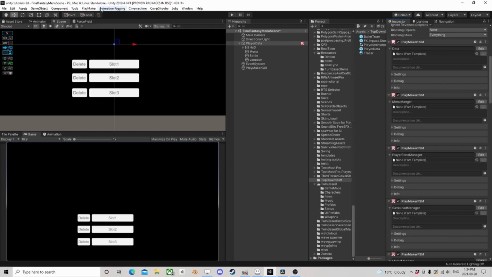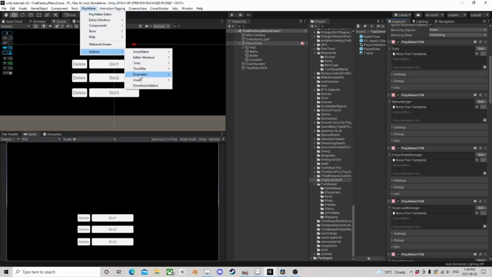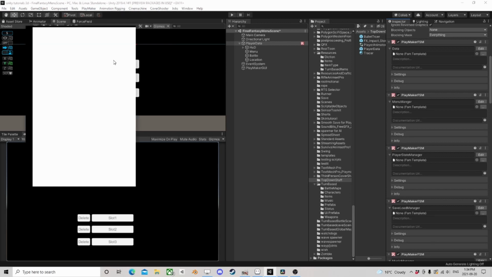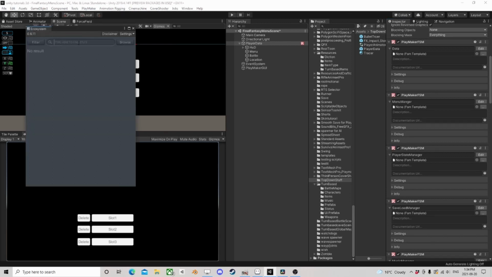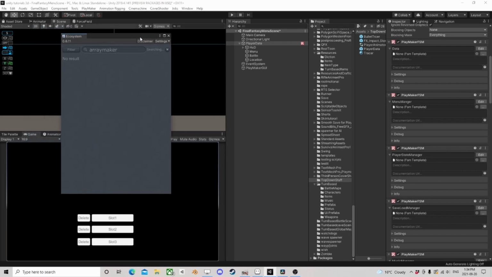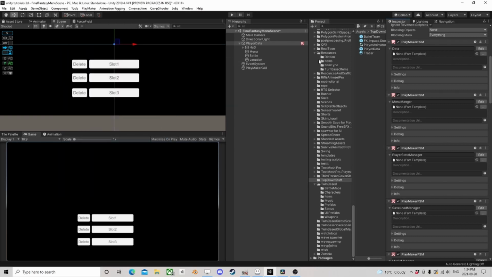So like I said, if you don't have those, go up to PlayMaker, go to add-ons, go to ecosystem, go to ecobrowser, and do array maker. And it'll search for like ever. And then the other one we need is pooler. And that will bring up, I guess I don't need to bring them in, I've already got them in. But that'll bring in everything we need in that aspect.